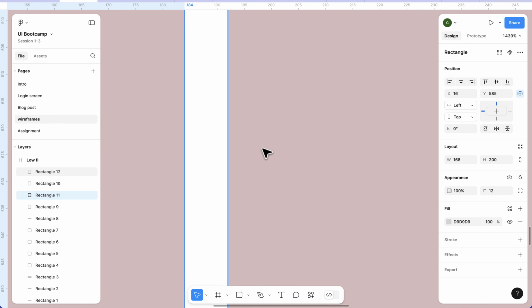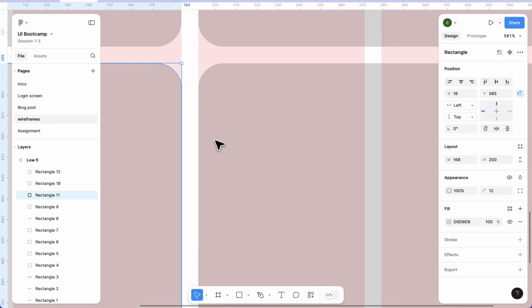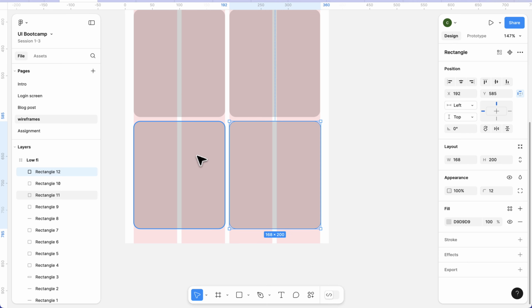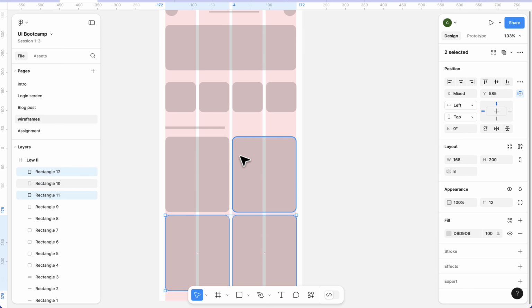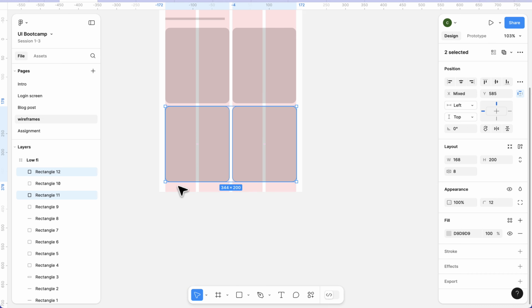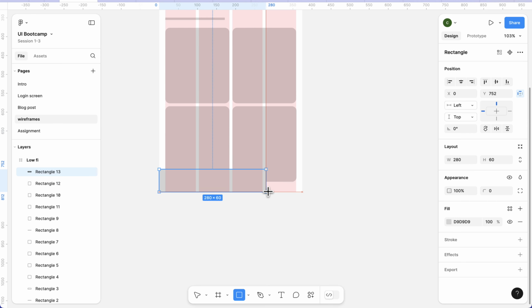Now let's zoom in and check this. Okay, this is okay. Then if we select these two, in between them, you see we have 8. Now, the next thing left here is the menu bar. So I'm going to press R and then drag this to create a menu bar for this.